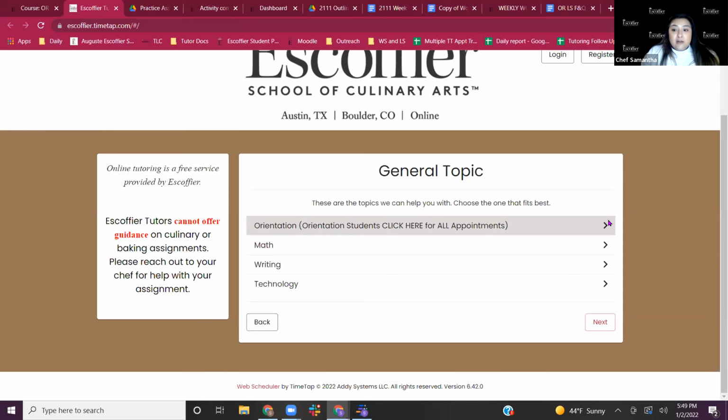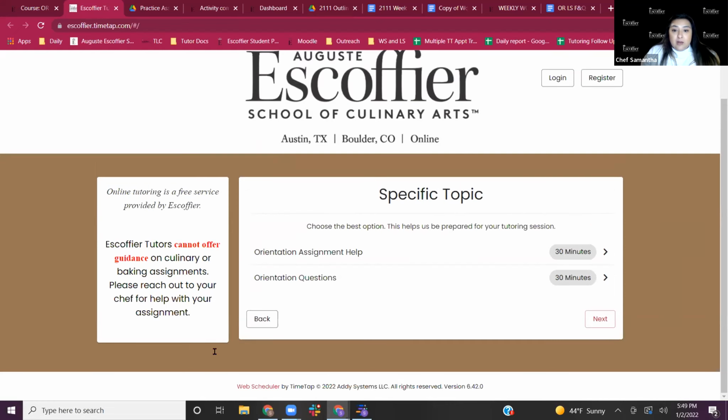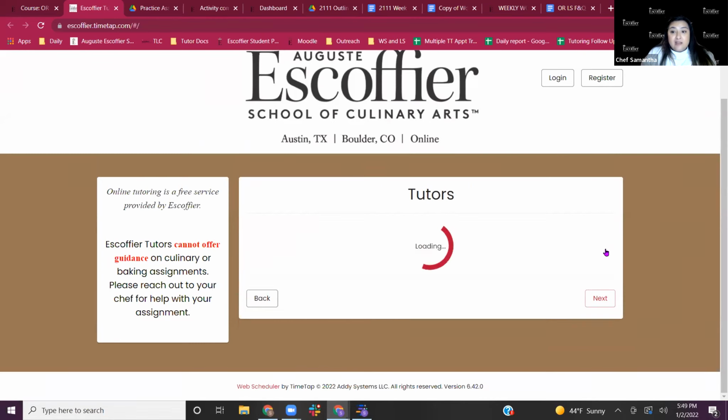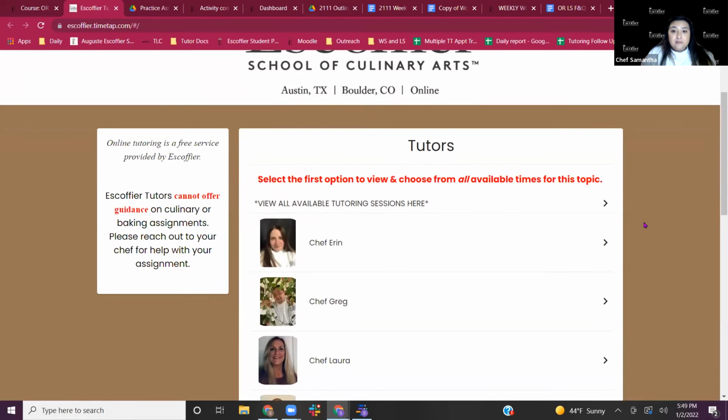So we're gonna click on that arrow, and it'll bring up the 2 topics that we cover. So if you have just questions about your classes or what to expect or anything like that, feel free to select that button. But because we're covering assignment submission right now, I'm going to pretend that I need some extra assistance with that. So I'm going to click on this option right here.